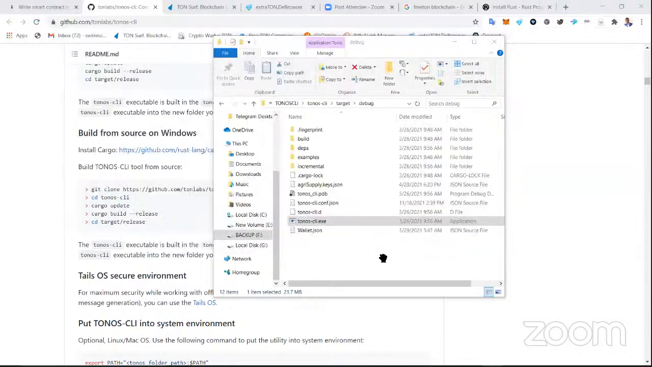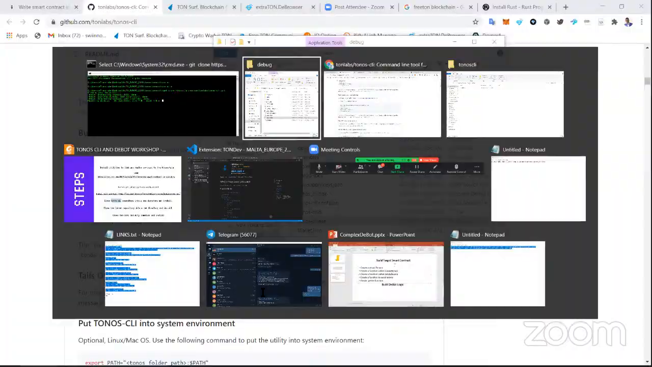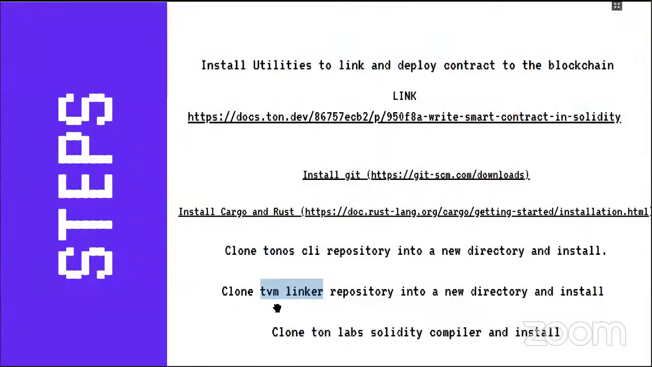So the next thing we're going to be installing is TVM linker. TVM means Tone Virtual Machine, and the Tone Virtual Machine is like a supercomputer that is responsible for deploying smart contracts on the Everscale blockchain.